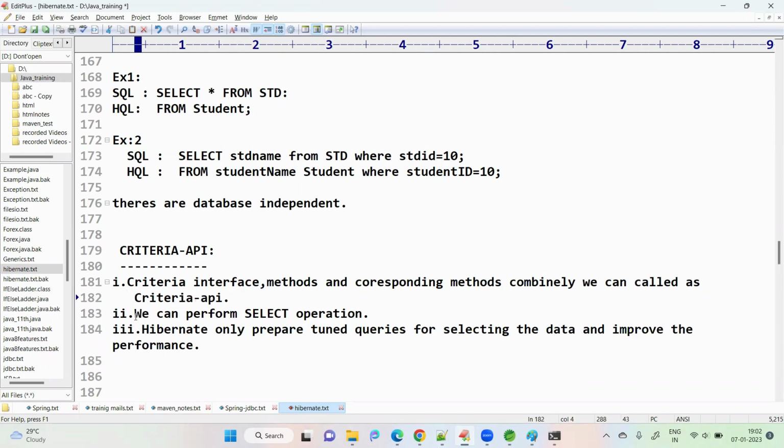Okay, what is the second point? We can perform only select operations by using criteria API. That means if we want to select data, bulk data, we can use criteria API. But if we want to do update, insert or delete, it is not possible with criteria API. Okay, this is an important point.